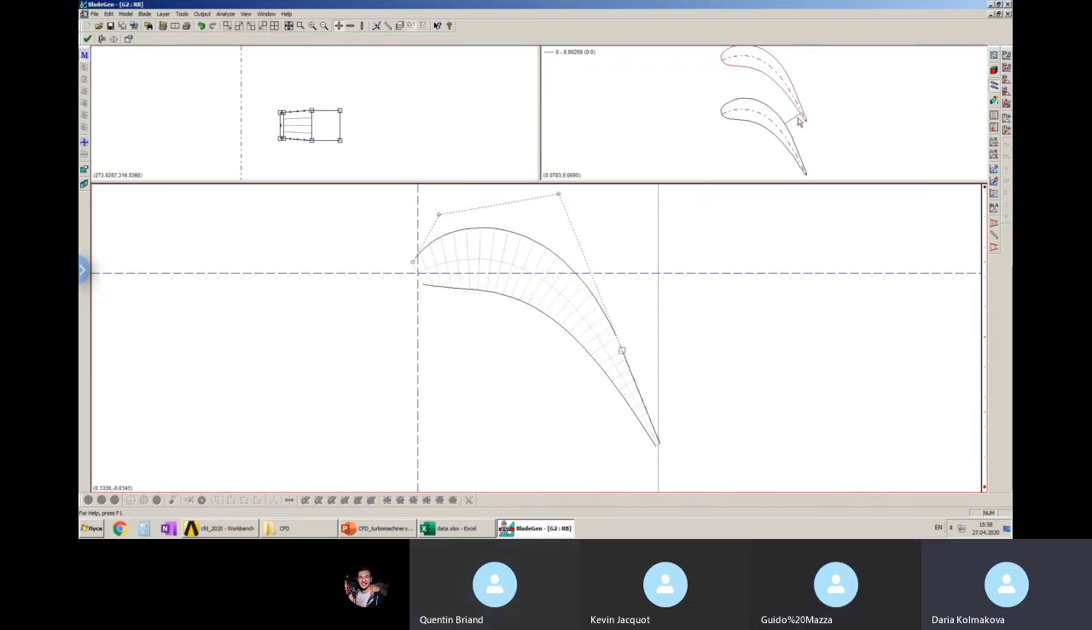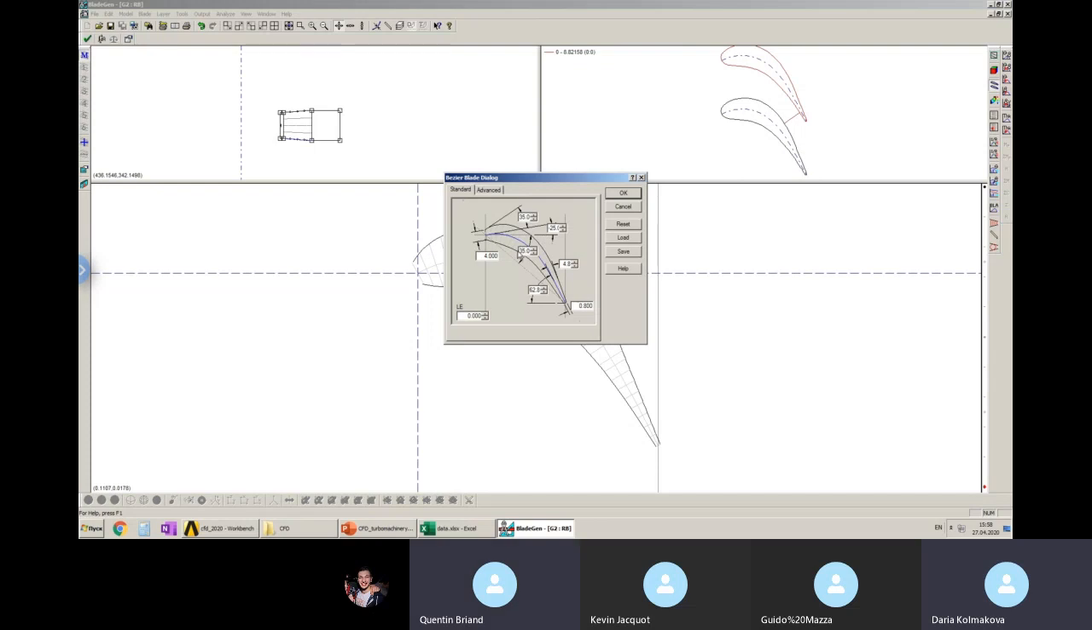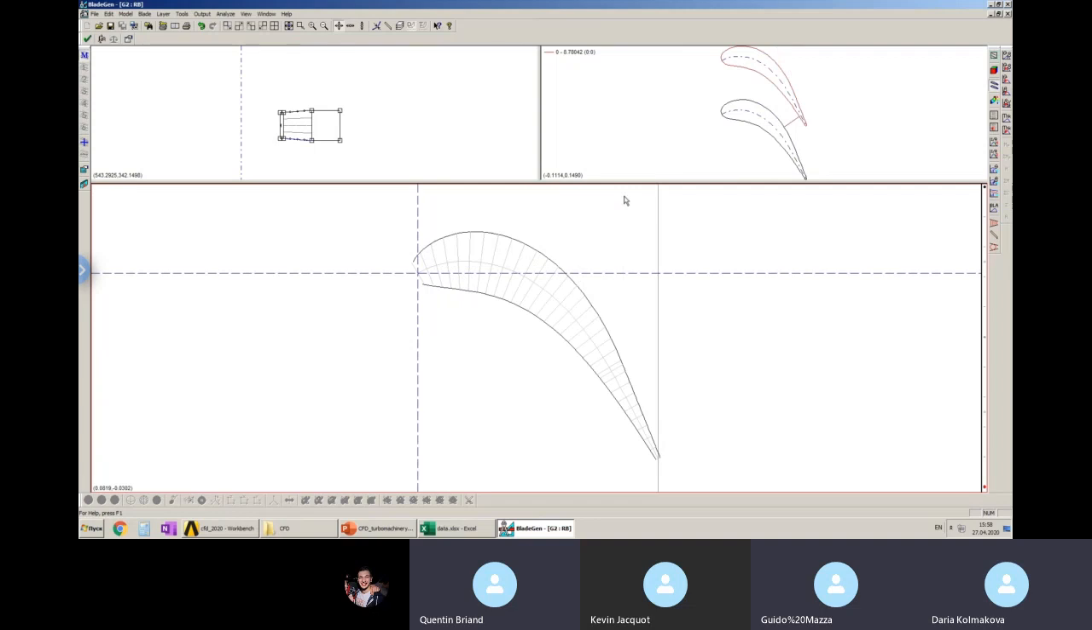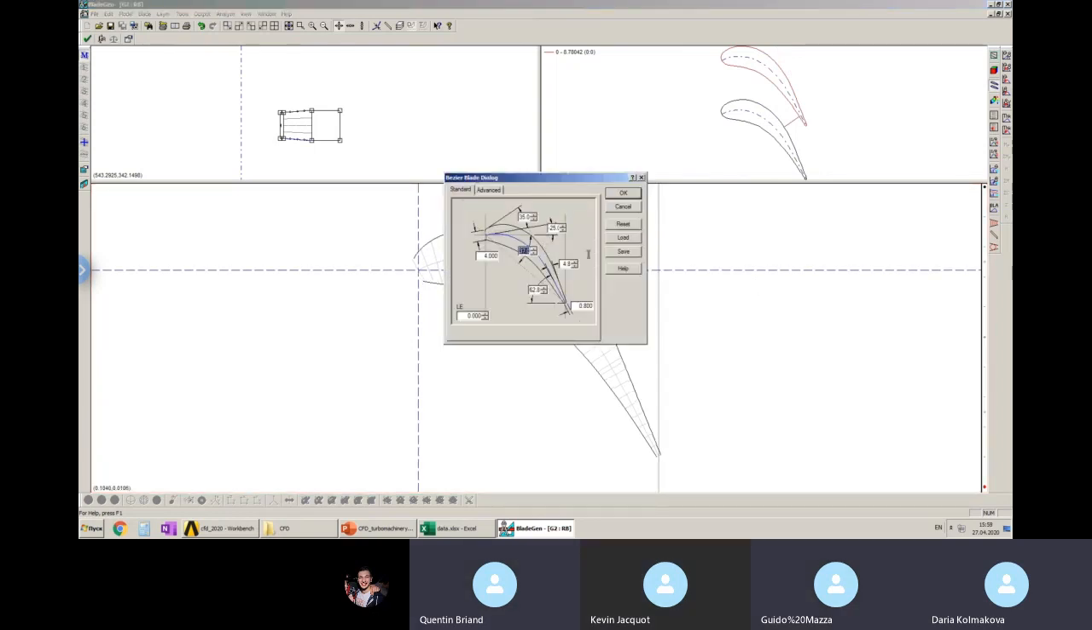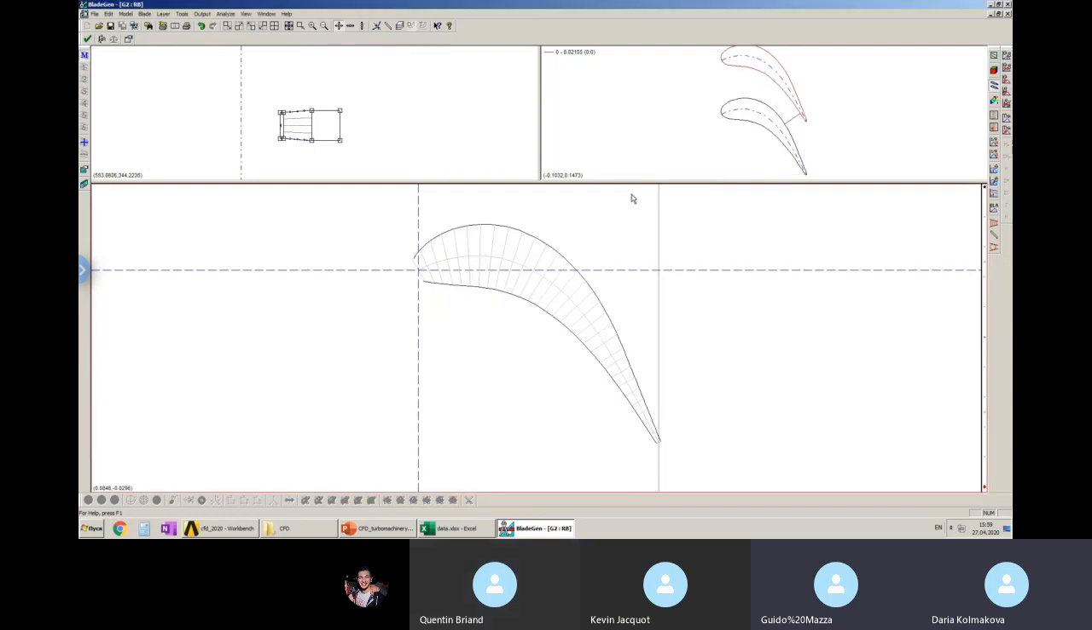But I've forgotten about this throat, so maybe we can correct this throat by changing the stagger angle, maybe 30. Not very good. 37. Okay, let's have 35. And now we need to correct the position.